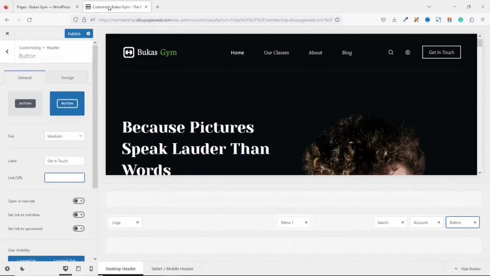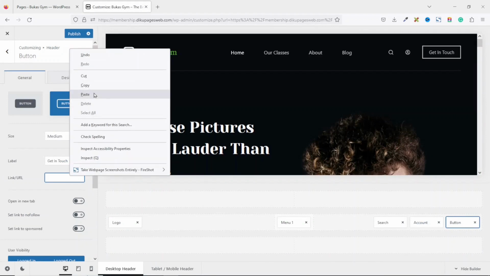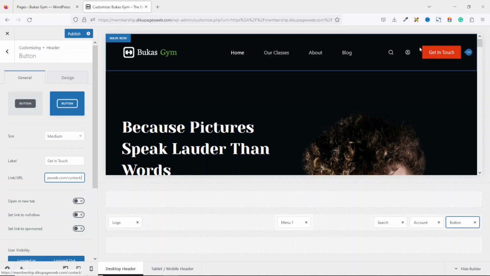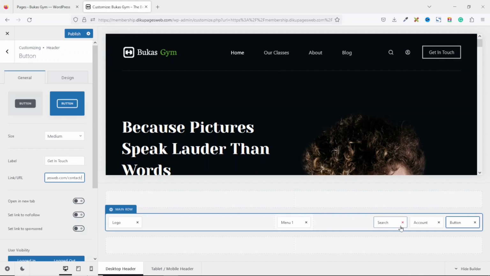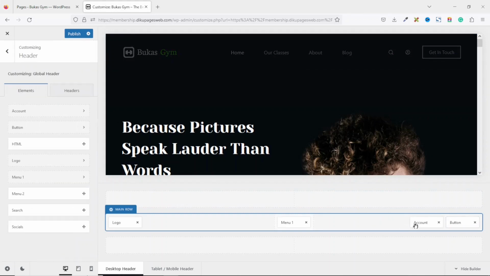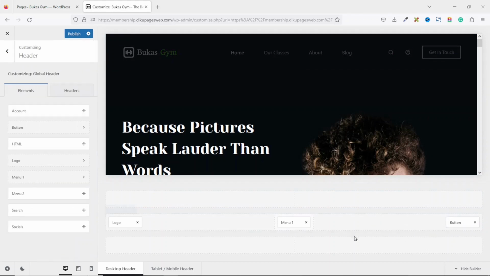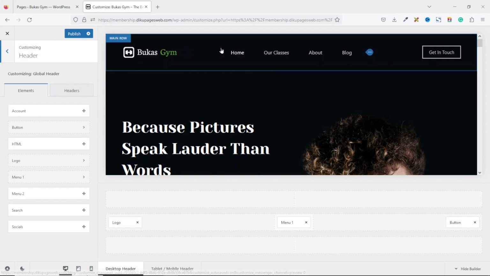Going back to the theme customizer, I right click in here. Then I click on paste. So if users click on the button now, it will take them to the contact page of my website. Next, I don't need search and account icons, so I'm going to go ahead and take them off. I can do that by simply clicking on the X icon right here, as well as here, and they are gone.